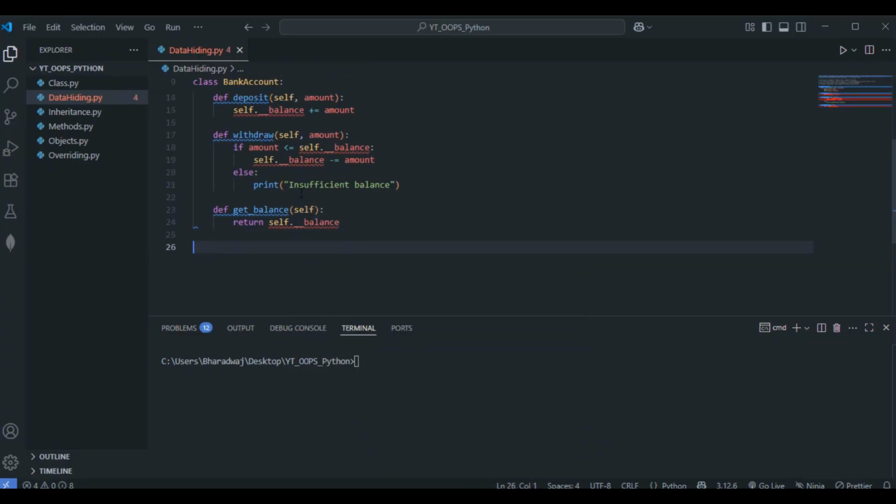So let's do one thing. Let's create the object first. Let me go with account. So let me assign this one to the bank account. Bank account. This is fine. Let me give the name Bharadwaj here. Let me give 150 rupees here.